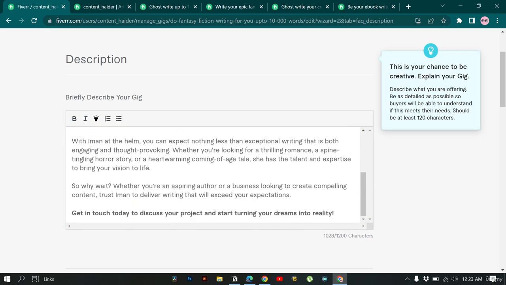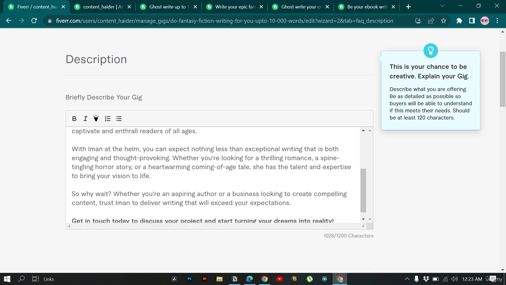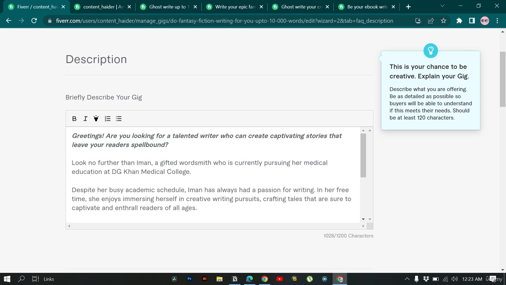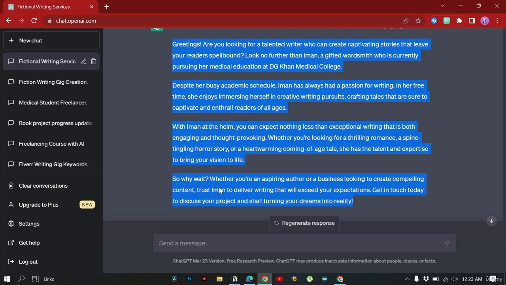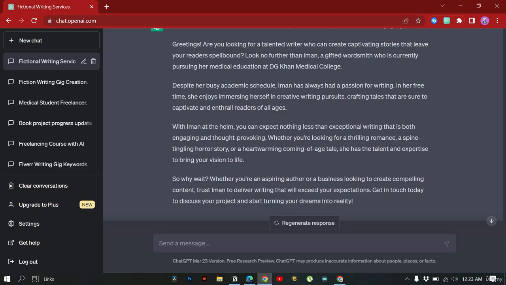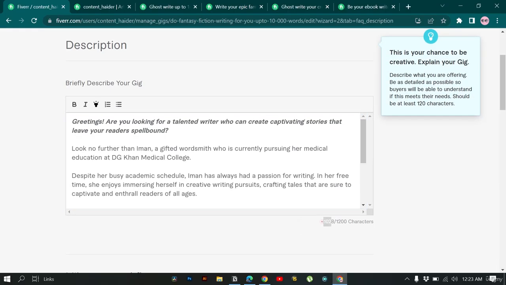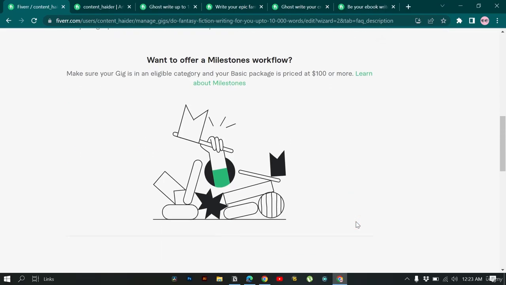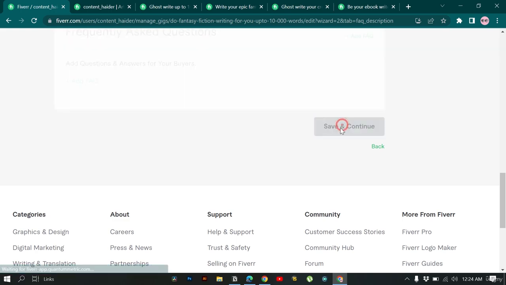Okay, so I can add with Iman at a ham, you can expect nothing less than. Okay, so far it's very good. I can also add bullet points, but for this demonstration I'm not adding any bullet points. We can ask ChatGPT to add some bullet points as well, but for now we have reached our limit, so this is good. I'll go here and click save and continue.